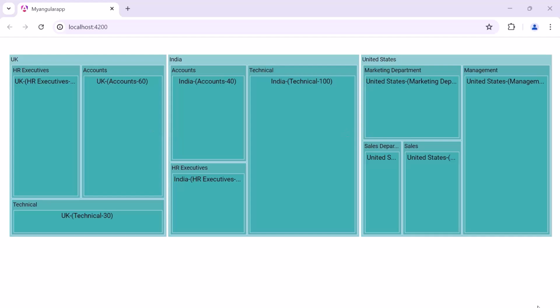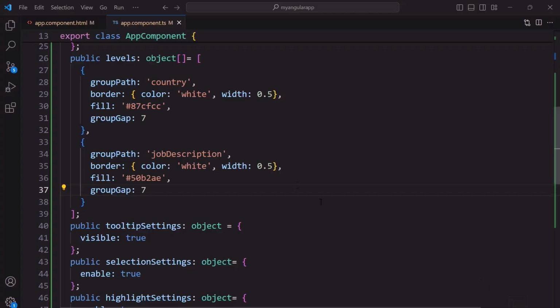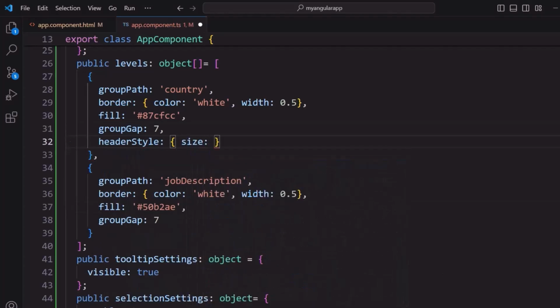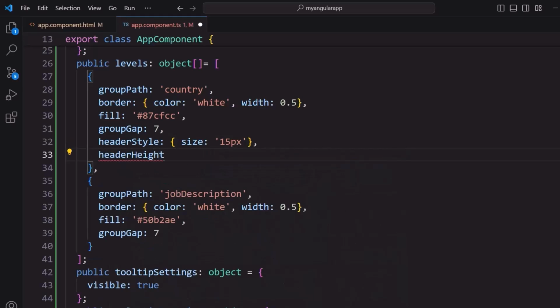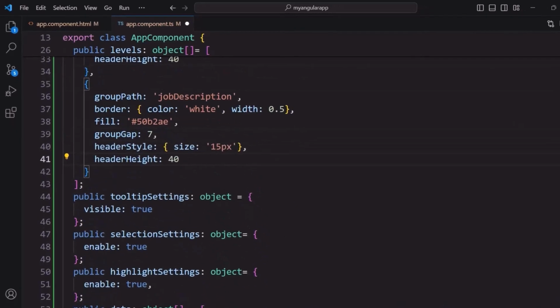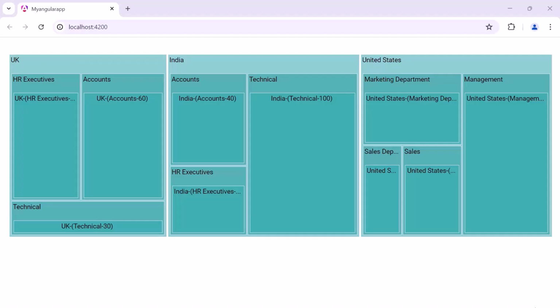Let's see how to customize the header of a group. To do that, I add the header style property with size as 15 pixel. I set the header height as 40. Similarly, I add these properties and values for the next level too. Check now, the header text and height are customized as defined.